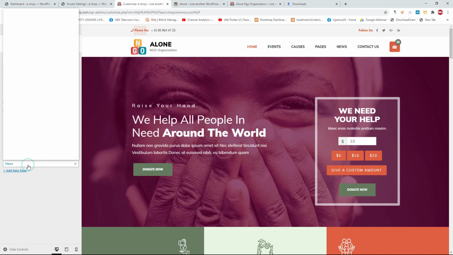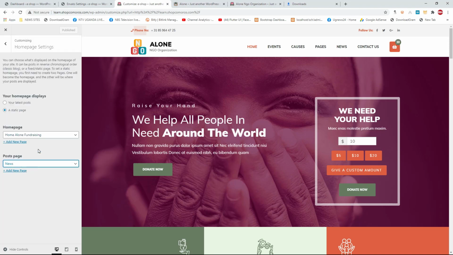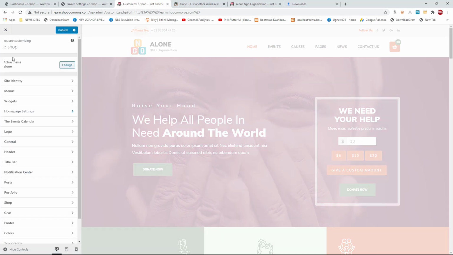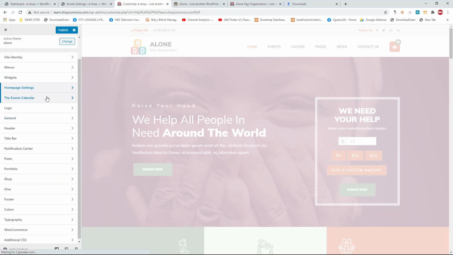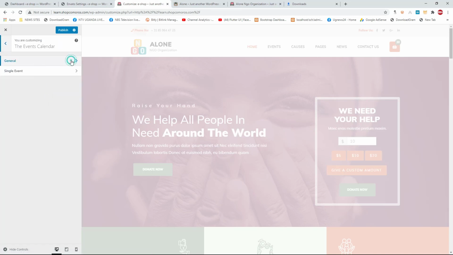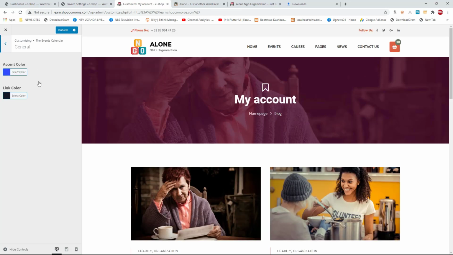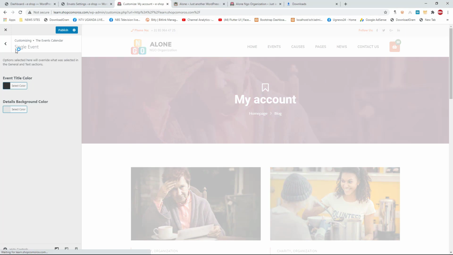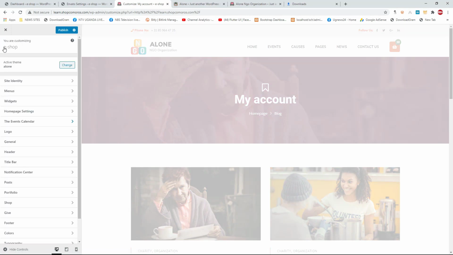Okay, then the blog page will be the news page. It's already created. Okay, so I'll go back. We have the events calendar. So the events calendar, also a theme will give you other options to set there. So we have the general settings. So in case you want to change the colors of the event calendar, the general settings are here and the link colors are here. We have the single event, and you can change also its colors in case you have the branding and you want to set it to particular branding of your company.